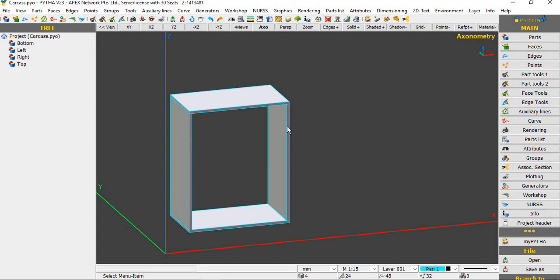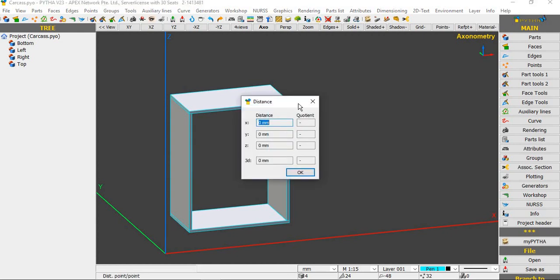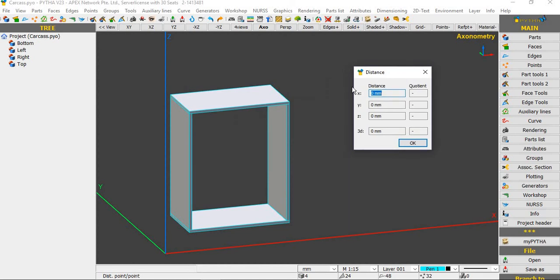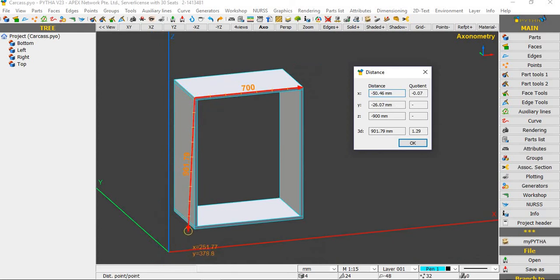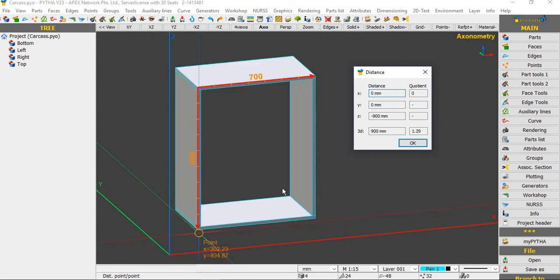I can do a quick check here. I'll use Control T, and this dialog box pops up, and I will show you. From the left hand side, 700, and from top to down, 900. You can see this is already done using the extend function.